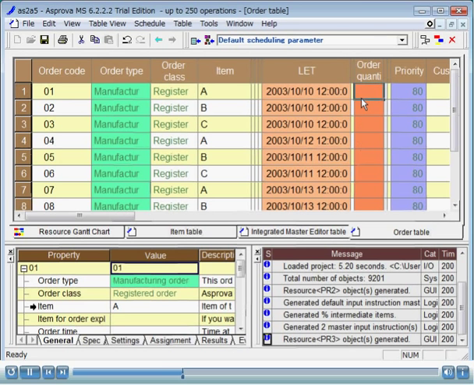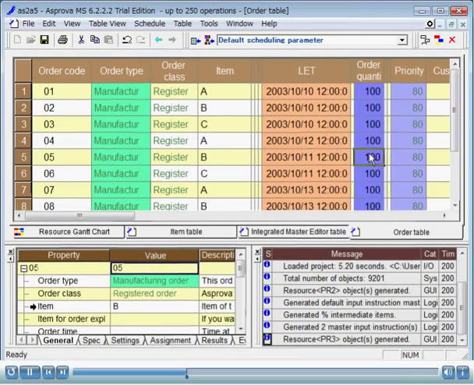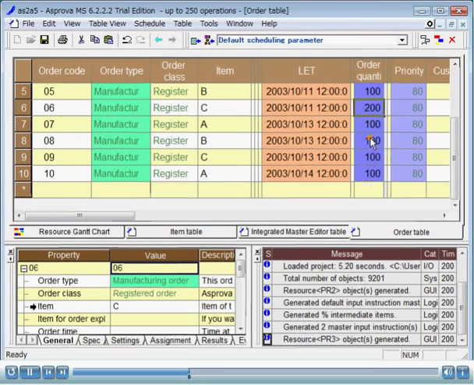Next, let's specify the order quantity. First, let's set them all to 100. However, there are 4 orders that have an order quantity of 200, starting with order 4. We can use Ctrl C to copy this value, and then Ctrl V to paste it into the suitable locations, where the manufacturing order is 200 order quantity.